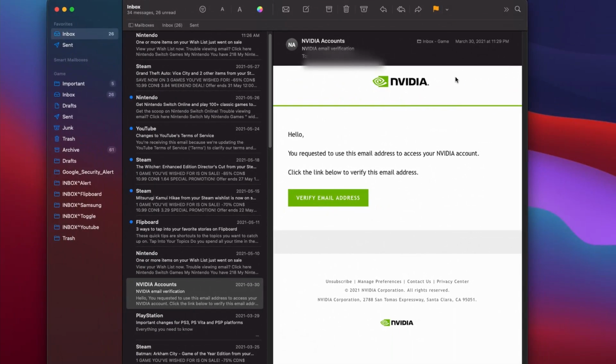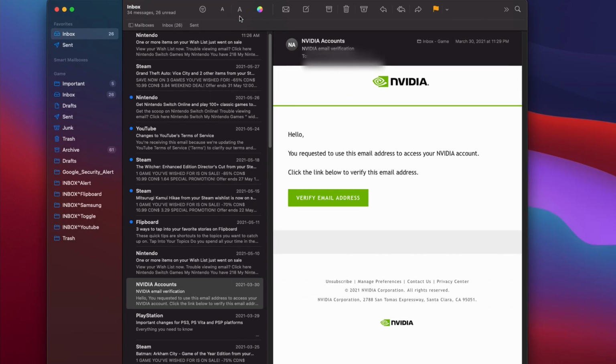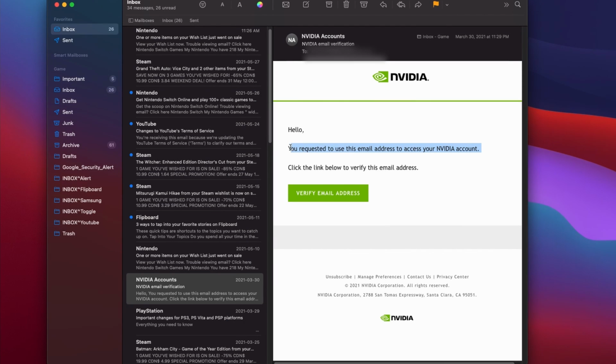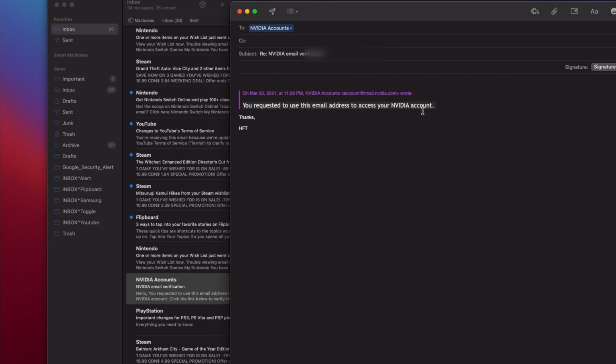You can reply to part of an email message instead of replying to the entire message by highlighting the part of the message you wish to reply to within the email. And then you select Reply, and a new email response will only show the highlighted part of the email message.